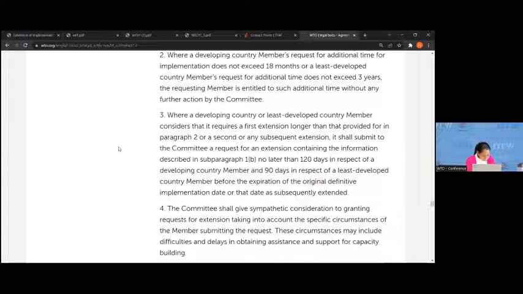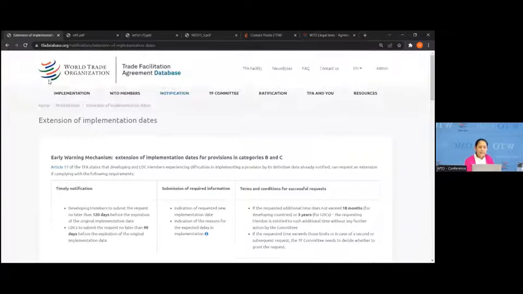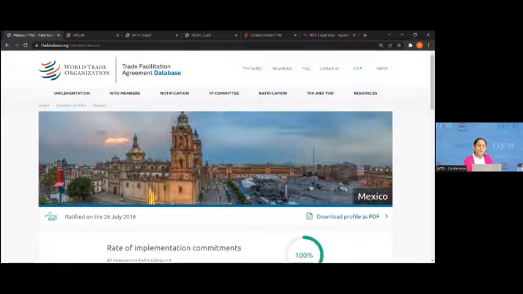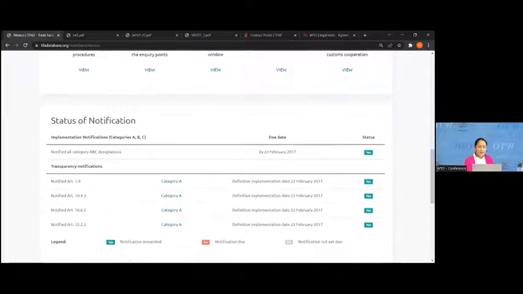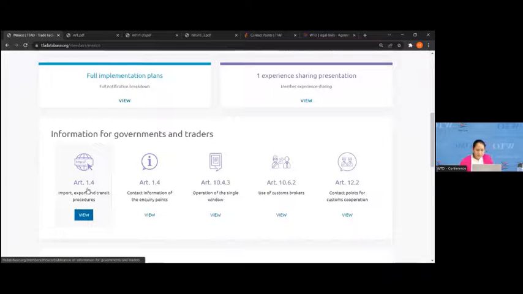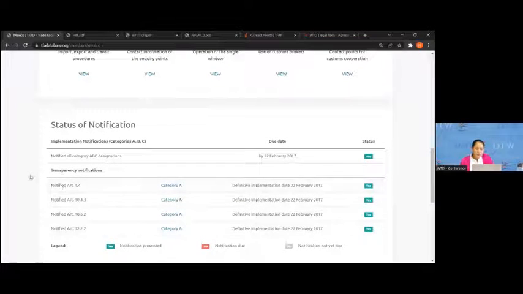All right, question 9. How has your country, region, or customs territory categorized the obligations for transparency notifications? Have the notifications been submitted accordingly? And do the links for the notifications work? So let's go back to the database. And let's go to another WTO member, let's say Mexico. So we can see here that Mexico has provided all transparency notifications. We can see that they are all available. So also in the summary of notifications, you can see that Mexico notified their transparency notifications in category A.